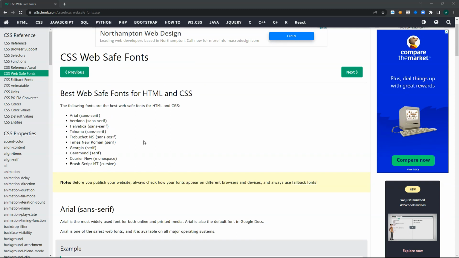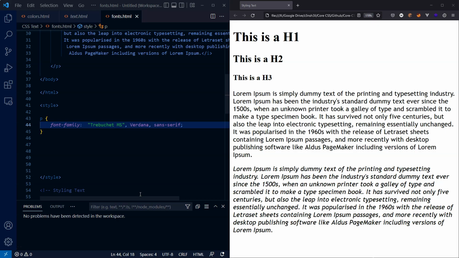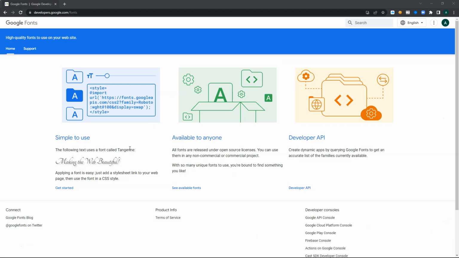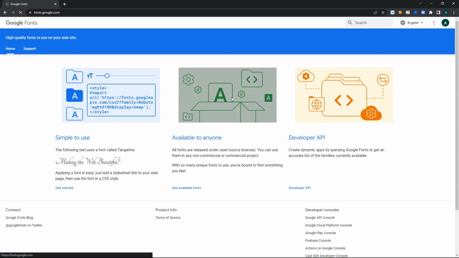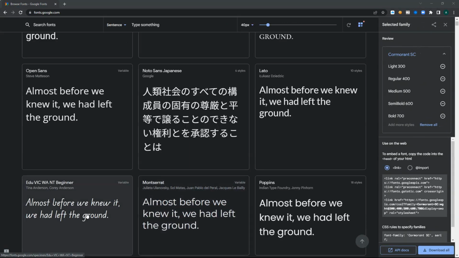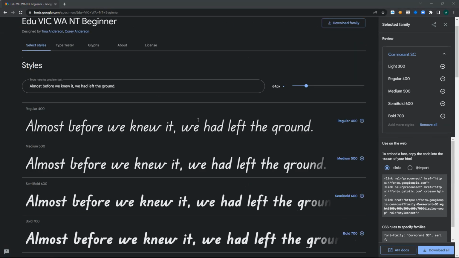However, what if we want some type of custom font? And there's a very high chance that font is not going to be available on a visitor's system. Well, the next option in that case is to actually bundle the font with our web page. Google Fonts is one example of a place where we can browse and download fonts. So for example, let's check out this VICWANT beginner. And notice that there are different individual styles associated with this font.